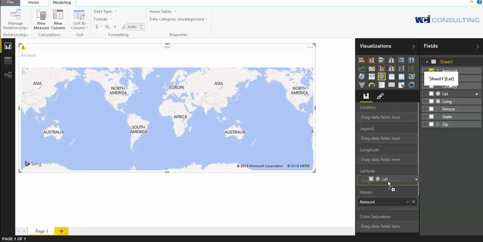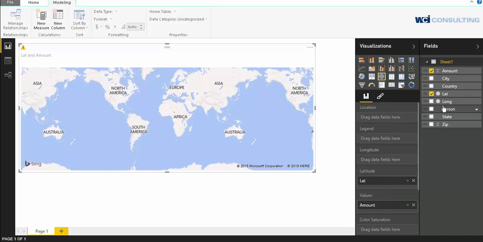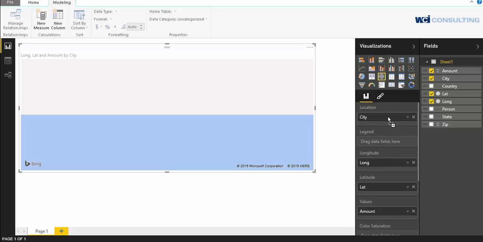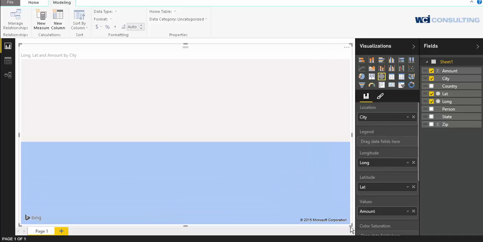So I can bring down, drop in my latitude, bring down, drop in my longitude, and now I need to give it something to break on. So in this example, let's go ahead and use city. We'll break on that city. Now, you'll notice at first, this kind of gives you a funky view. It's not really showing you anything. This is a common problem.